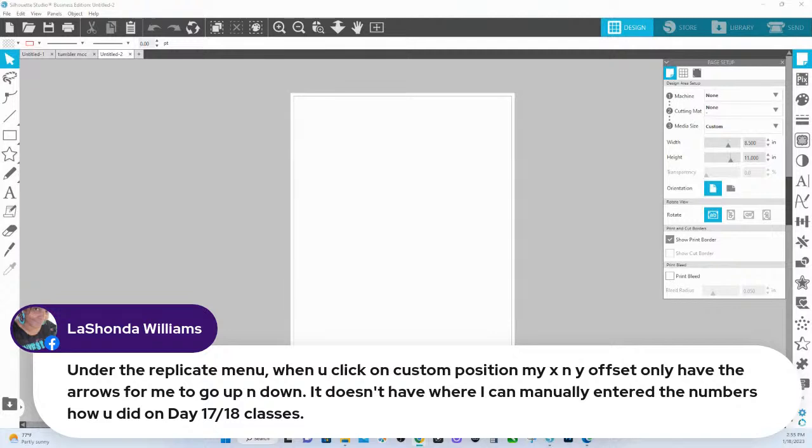Under the replicate menu, when you click on custom position, that is due to the version that you are using. It was a glitch in one of the 4.4 versions. I think I mentioned that when you posted it in the group. So, due to the version that you are using, it was something that was left out. I believe if you read the notes, whatever version you were on, go to legacy, look at the next version above that number, and it probably will have the notes that it was corrected. But yes, that is a glitch in one of the 4.4 versions.